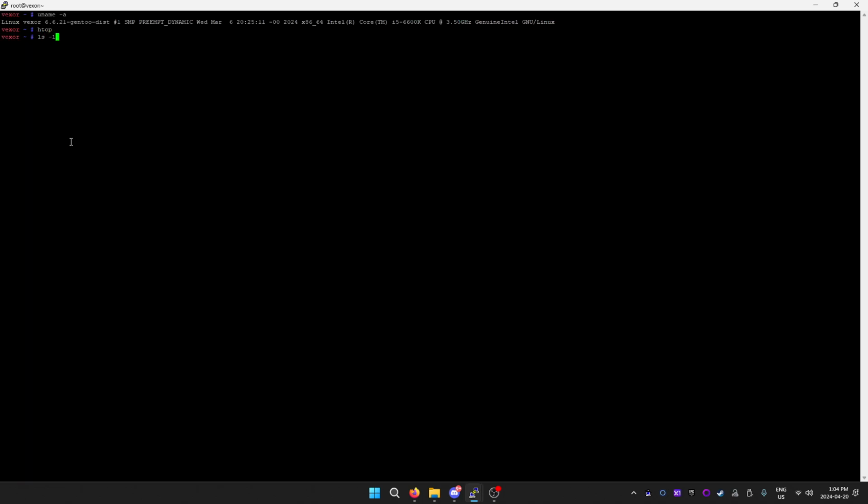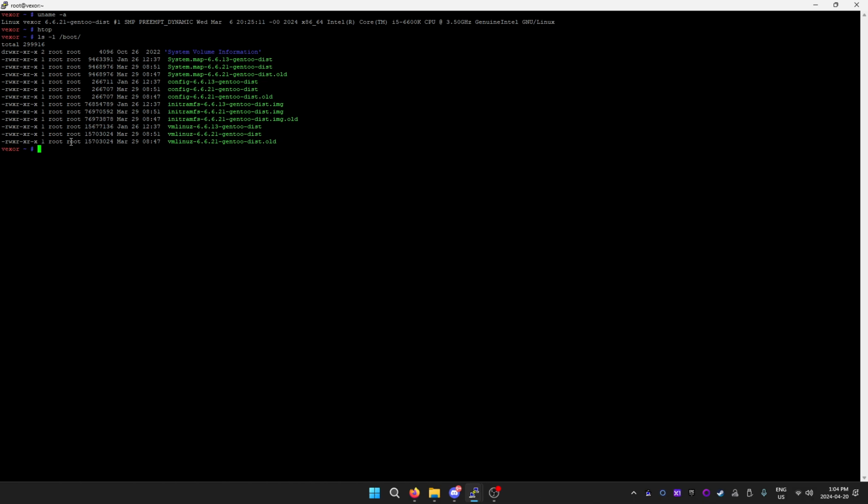But I use, as you can see, the Gentoo distribution kernel. It has some nice framework tools to make maintaining your kernel and the initramfs automated. And one of the commands to regenerate the initramfs is what we're going to use here right away.